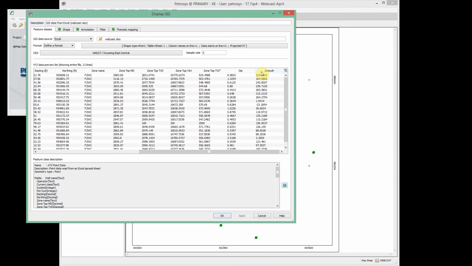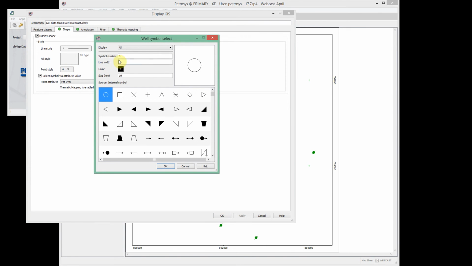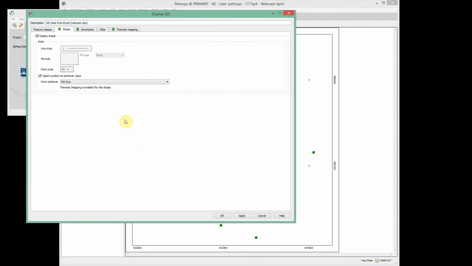First, we will change the symbol to an arrow, which we can use to show the azimuth direction. This is done on the Shape tab. I will click on the point style and select an arrow, which is symbol 27. I want to set the size to 20 so that we can see it on the screen. I could also change other attributes this time, but this is enough. I'll click OK. Back in this shape window, I want to control my symbols versus that column, so I will turn off the set symbol via attribute.